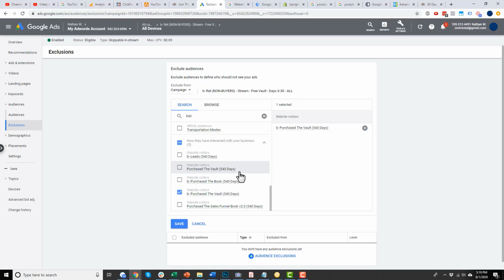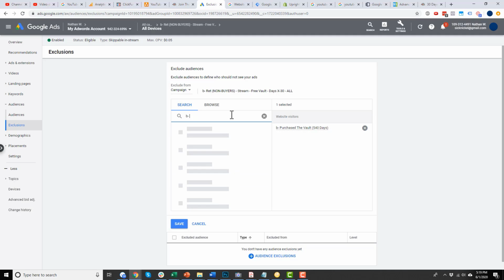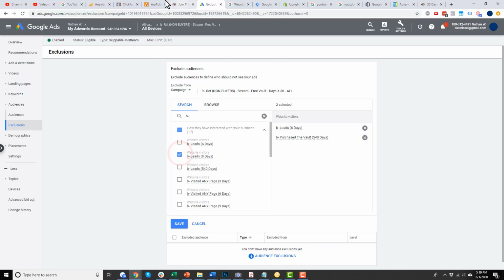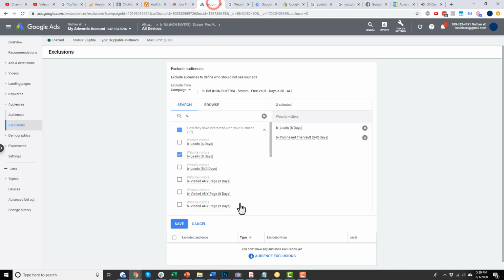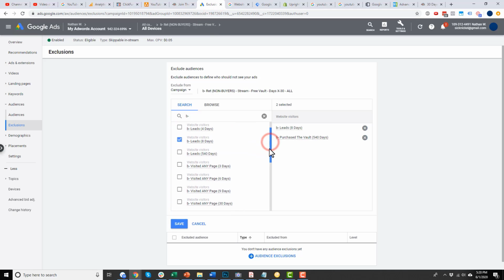But then we also want to exclude other people we're retargeting within our other campaigns. So let's filter and pick through who else we're retargeting. We do have leads in the 8 days, right? So we come over here, we have leads in 8 days. We're already targeting them and we don't want to target them twice. So we'll exclude them.